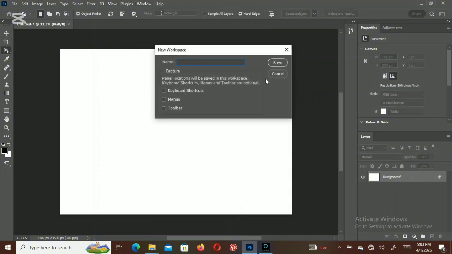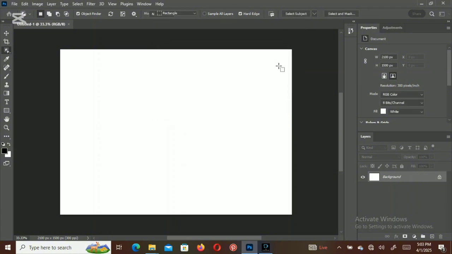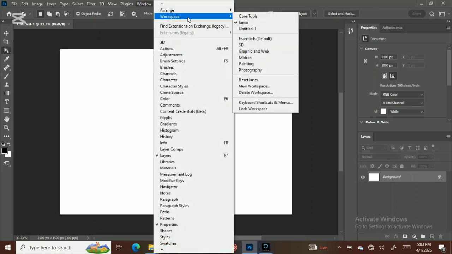Give it a title and then select what you want to be applied to your workspace, such as toolbar, keyboard shortcuts, and menus. Tap on Save. Now you have your new workspace saved and you can customize it. Go up to Window, Workspace, and you will see your workspace available.